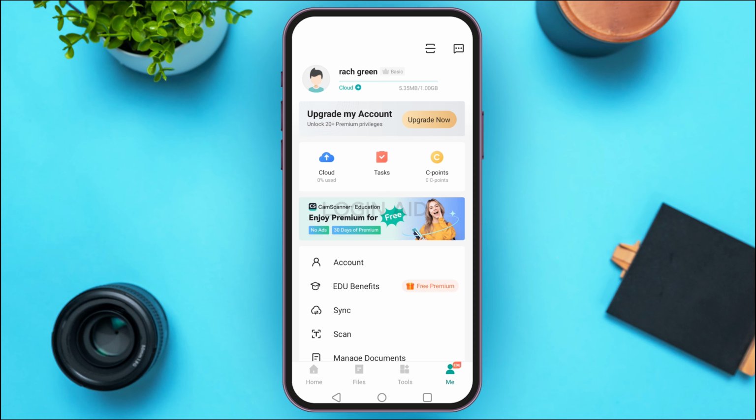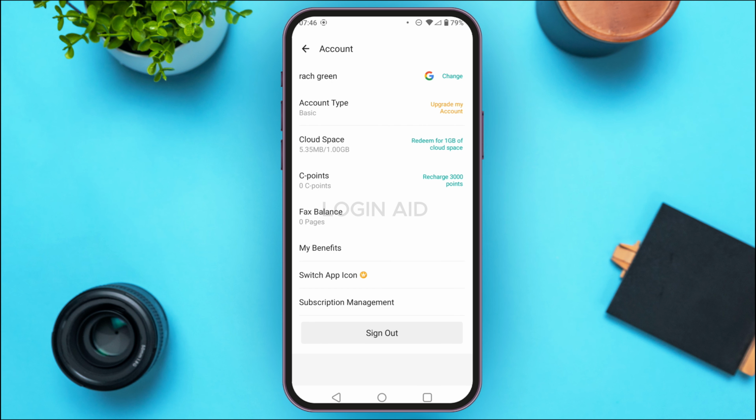After that, you'll be led to this kind of interface. What you have to do is tap on this option Account. Now once you do that, you'll be able to access the options related with the account over here. At top, you'll be able to see your name. Right next to it, you can see this option for change. What you have to do is tap on it.